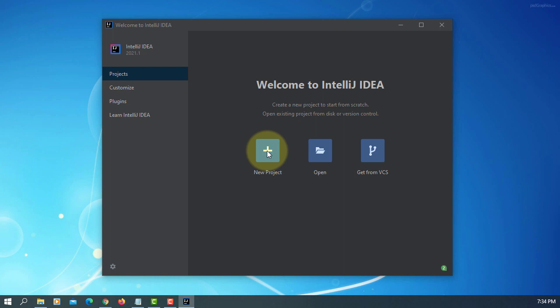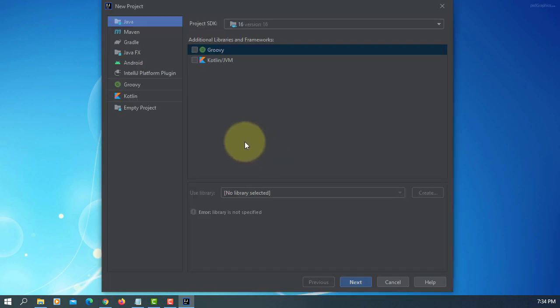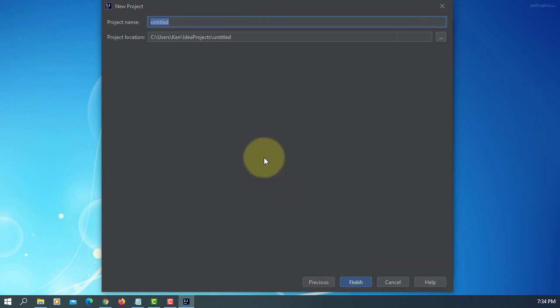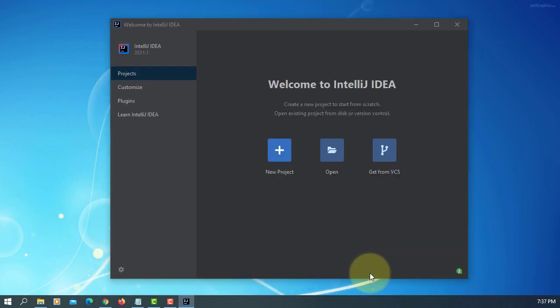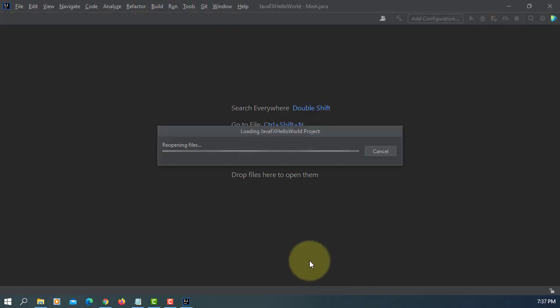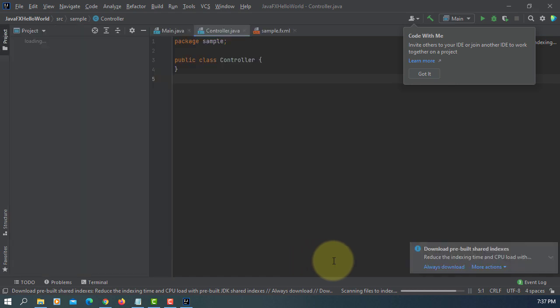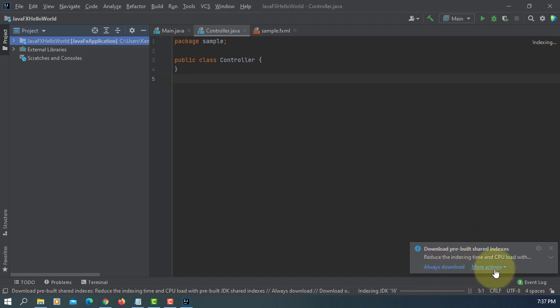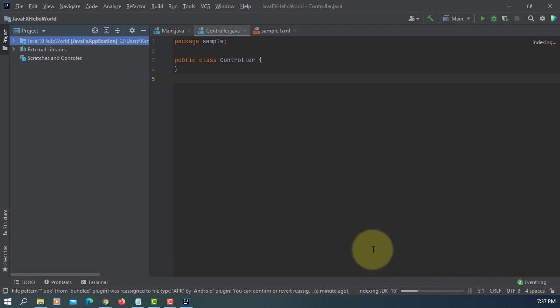2021.1. New project. I'm going to demonstrate with JavaFX. I already installed JDK 16. Next, let me name it as JavaFX Hello World. Finish. Okay. This one is up to you. You can use OS download or you can just close it. We'll just say OS download.